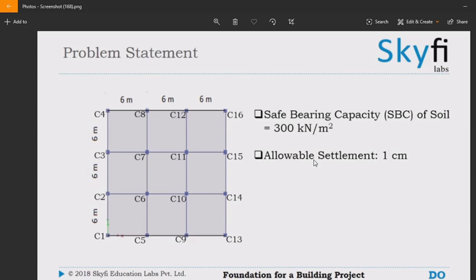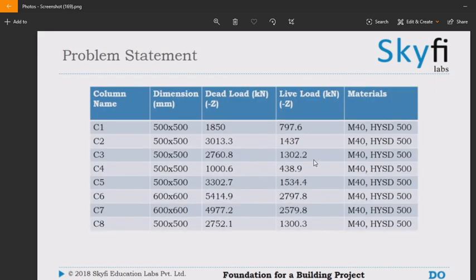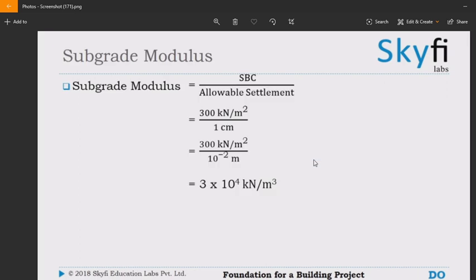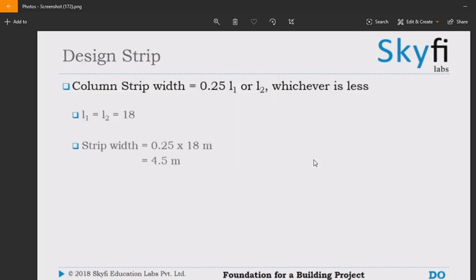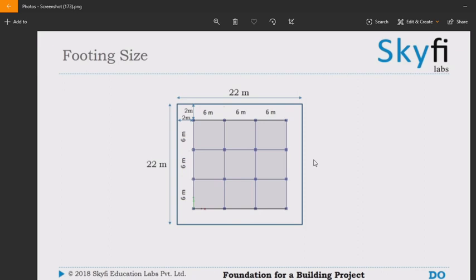This problem statement is given by Sky5 Labs and there are 16 columns. The columns are spaced at a distance of 6 meters. The SBC of soil is 300 kN per meter square and allowable settlement is 1 centimeter. The 16 columns have different dead loads and live loads. The subgrade modulus is 3 into 10 to the power of 4 kN per meter cube. The strip width is 4.5 meters, but in our problem we have taken 4 meters, and this is the actual footing size. Let us go to the software.